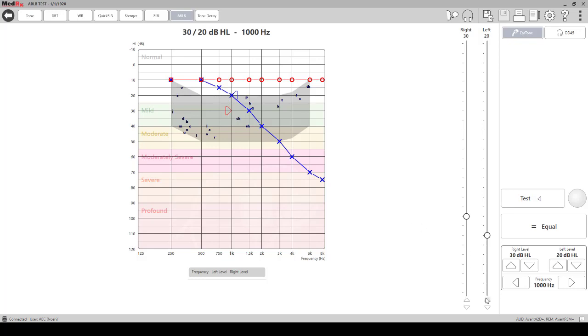And what you want to do is keep increasing the test ear, so the left side, the poorer ear, by 5 decibels and present again until the patient then tells you that there's equal loudness being presented to both sides. And once they do that, press the equal key. From there, you want to increase your presentation by 20 dB. So on the right side, we will go to 50 decibels. And we can present again.